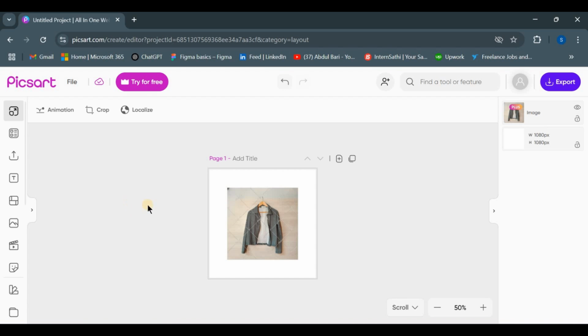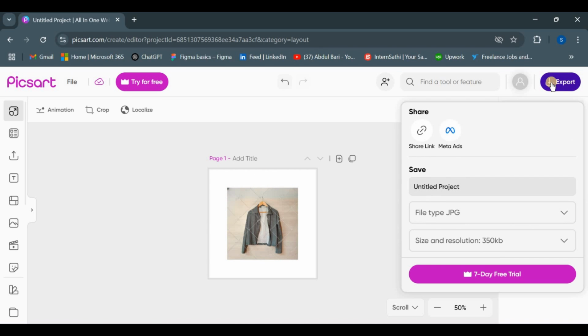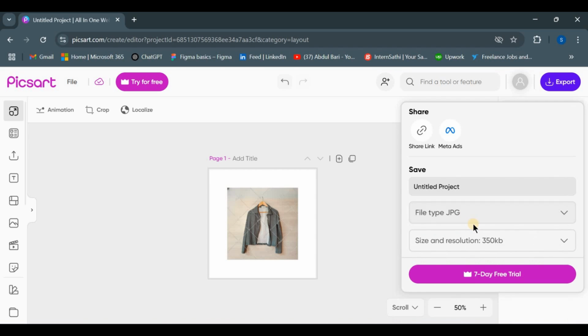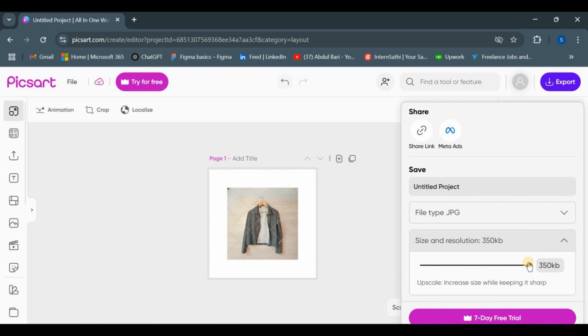Once you have completed your design, click the export or download button at the top right corner of the screen. Choose your desired file format, JPG, PNG or WebP depending on your need. Adjust the resolution or quality settings before saving.